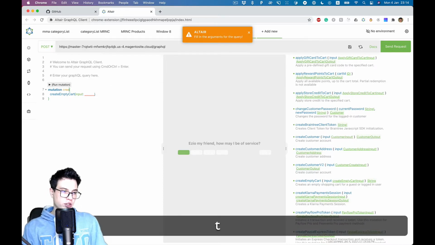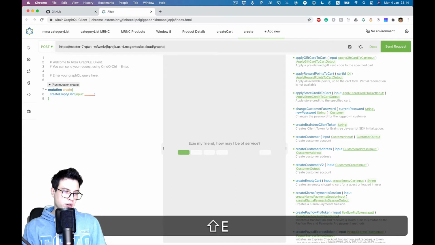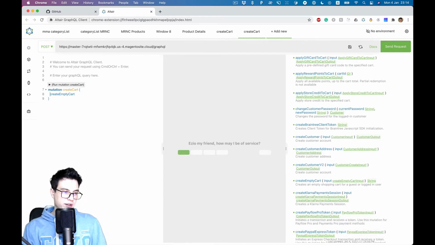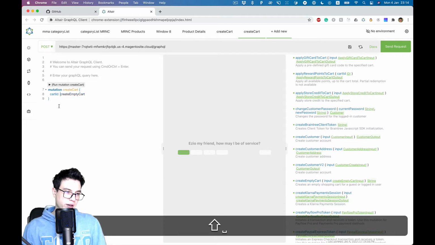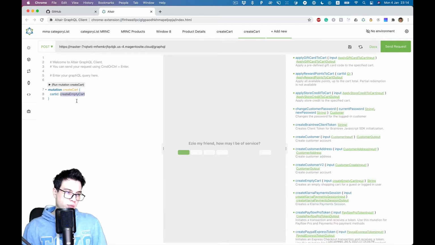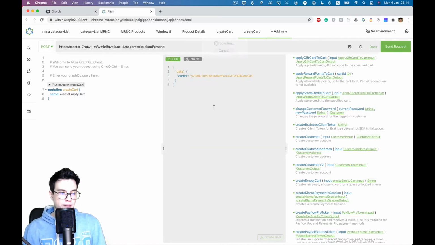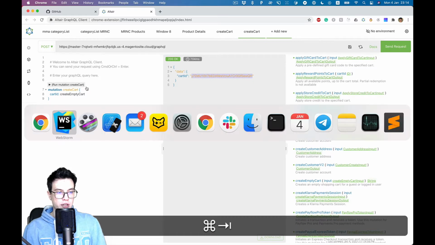Let's name our mutation createCart, and we want to get the cart ID back, and as a param we put createEmptyCartInput, which tells Magento we need a new cart. Let's try it, and you see we receive data back with a cart ID. So let's add it to our application.